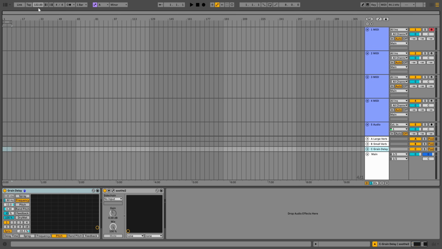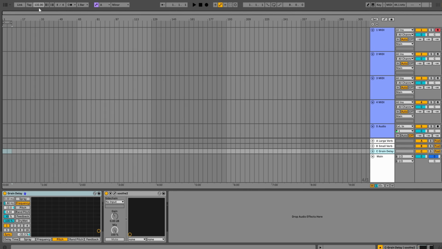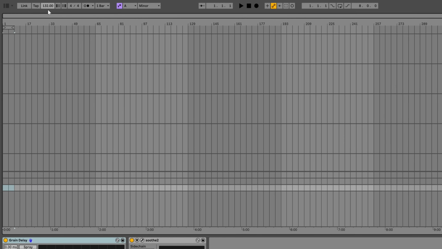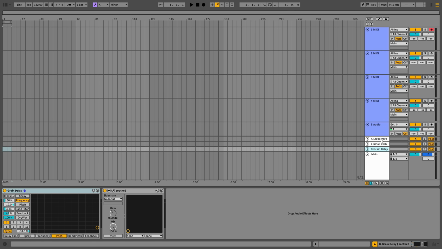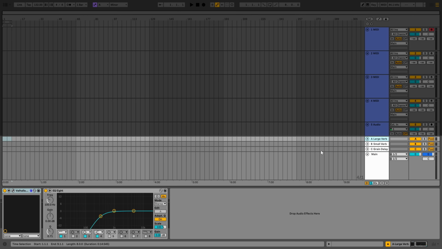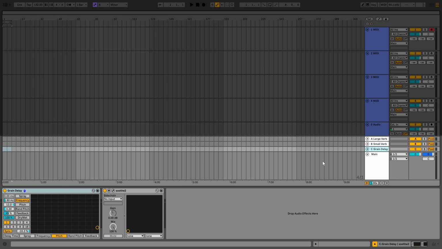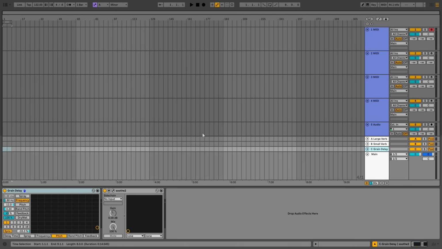So before I start creating the main loop for my track, I like to set several things up in my template first. For this track, I have my BPM set at 132. I've set my global scale to A minor, which can be really helpful if you're using the piano roll. I also have several return tracks that I've created here, so I have a large reverb with an EQ, a smaller reverb also with an EQ, and a grain delay with Soothe 2. And that's pretty much all I'm going to set up before I start making some music.